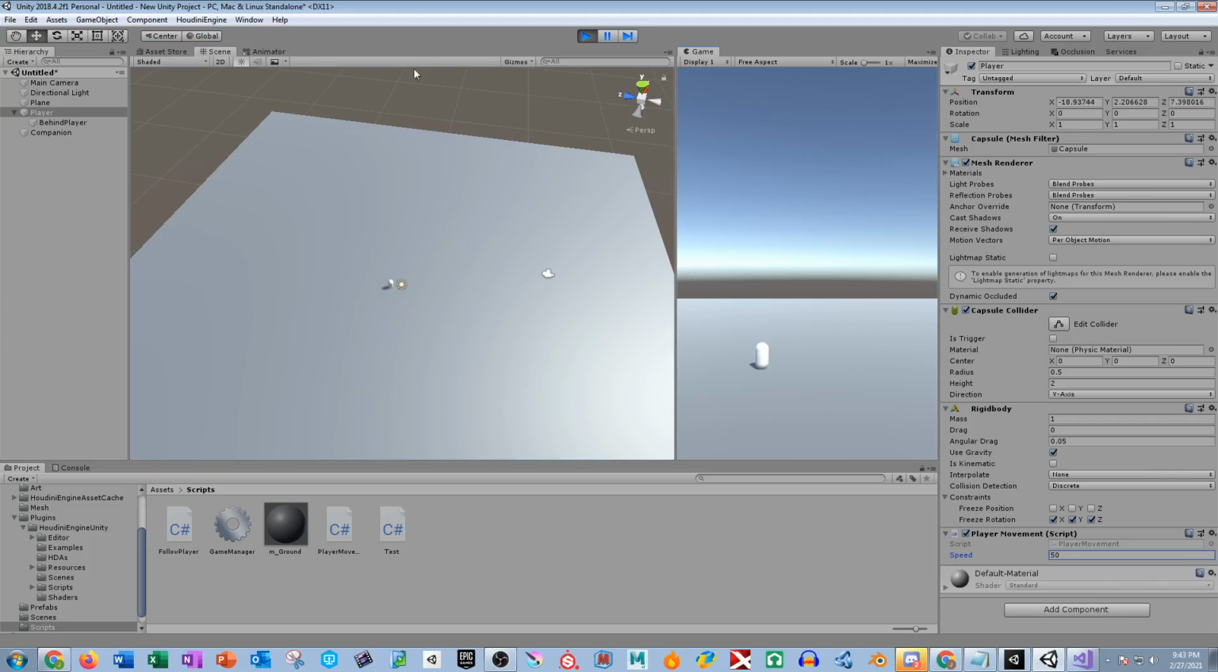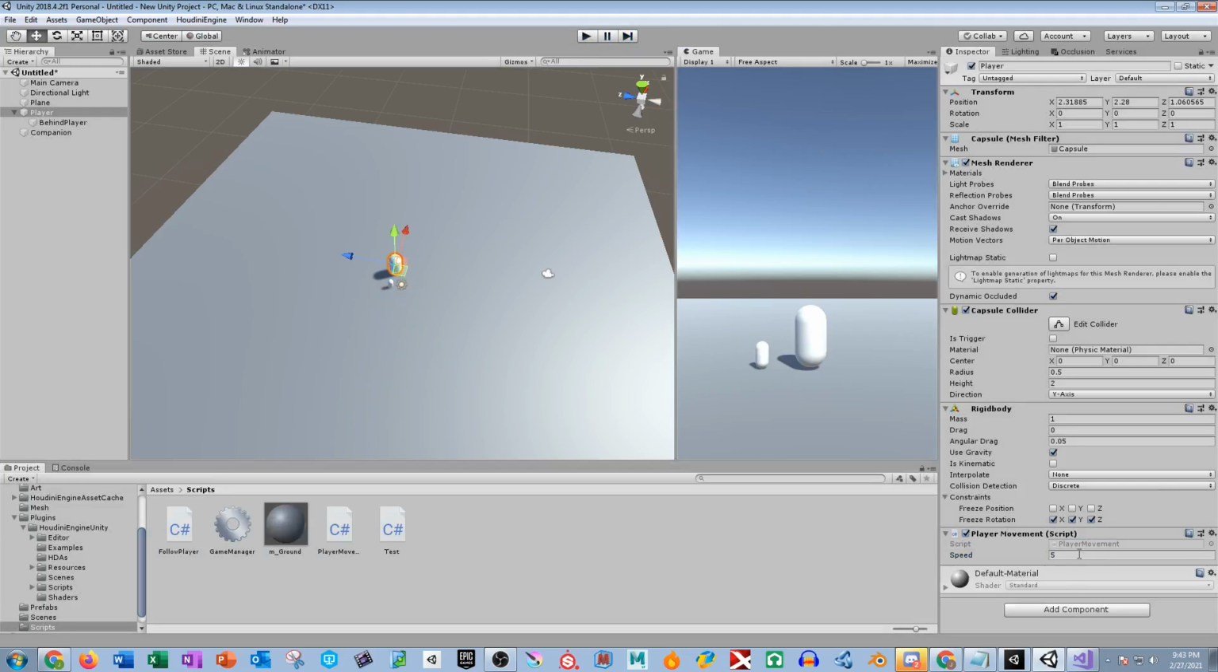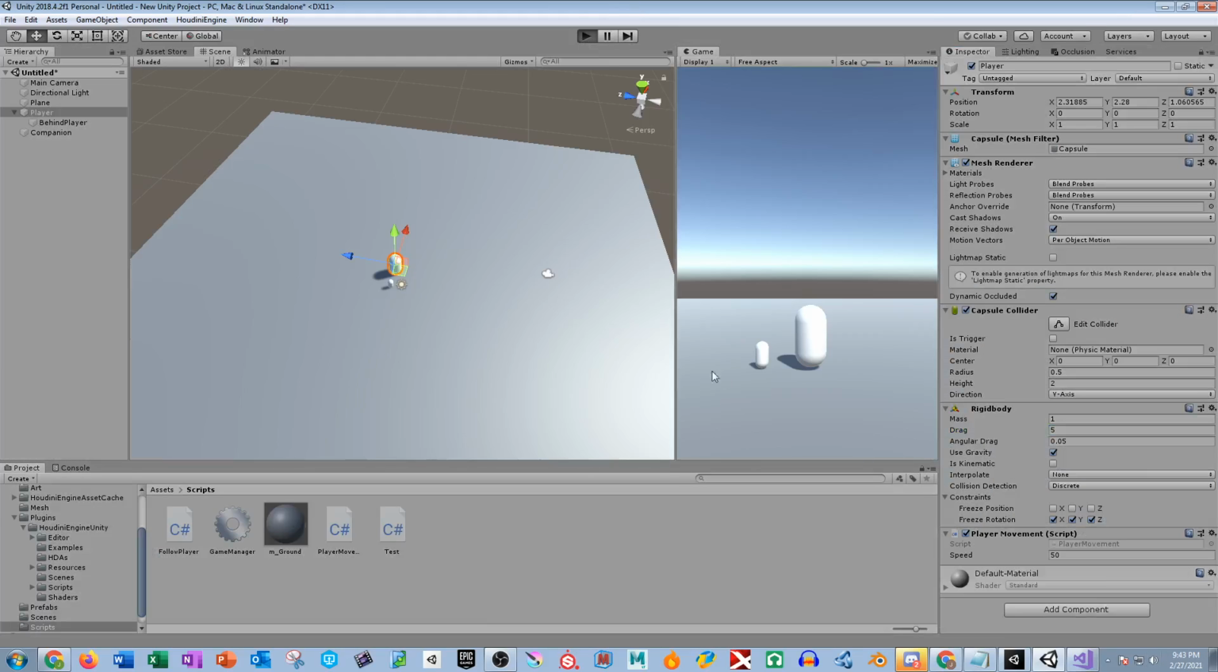Now I can move all over the place. Awesome. So I'm actually going to set this at 50, and I'm going to set my drag at 5. Honestly, I could probably make that like a 20 or something like that. Let's see how it looks with all these variables set up. There we go.